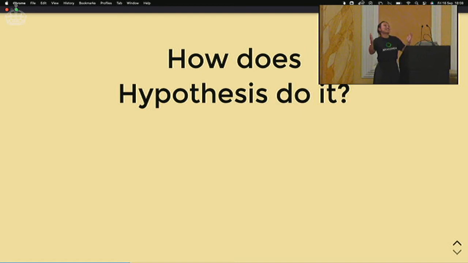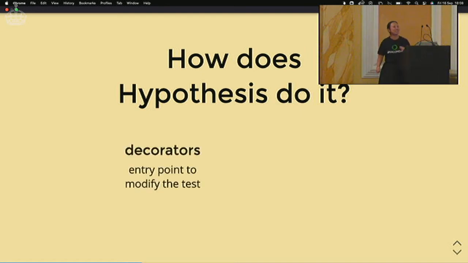So how does Hypothesis do it? It sounds like magic, right? When we use Hypothesis, we have these things called decorators. We all know what decorators are, I hope. But if you haven't, I will show you what a decorator looks like in a bit. The decorators act like an entry point to modify the test. There are some decorators provided by Hypothesis, so we just pull them and put them on the test function, and they modify the test for you. If you have used PyTest parameterize, it's kind of like that, but better.